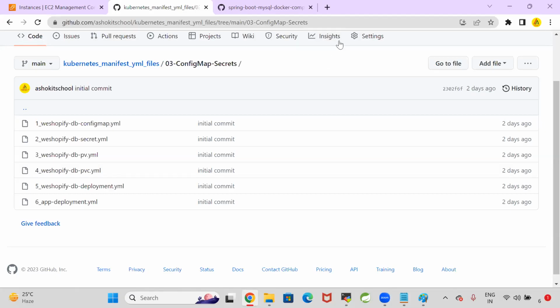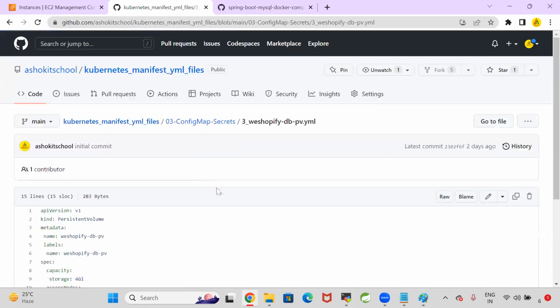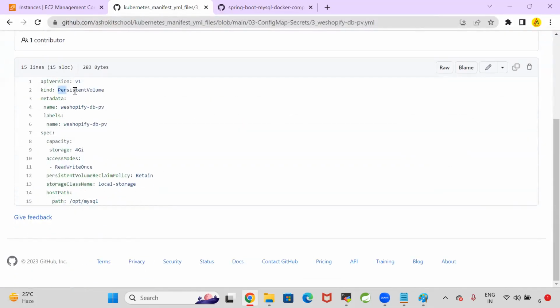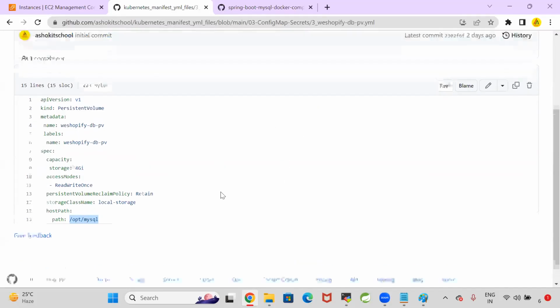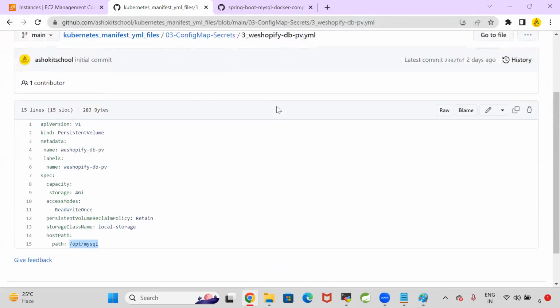For that, in Kubernetes, there is a concept called PV, that is called persistent volume. I'm giving the name as vShopify DBPV, and the label also I'm giving as DBPV, and storage I'm giving 4 GB. Access mode is ReadWriteOnce. Storage class name I'm giving as local storage. Host path is /opt/mysql. So where you need to store your container's data, that I am specifying by using the persistent volume.